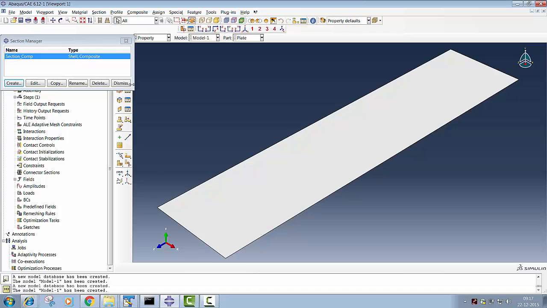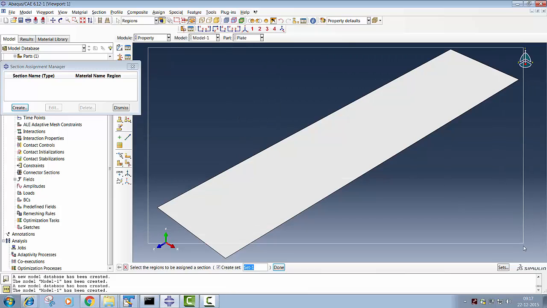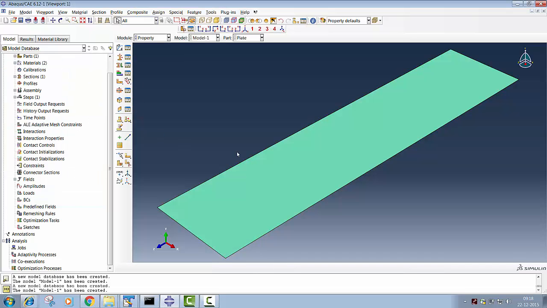Now we'll assign it. We choose this geometry. It's done. So we are done with assigning the property to this part.